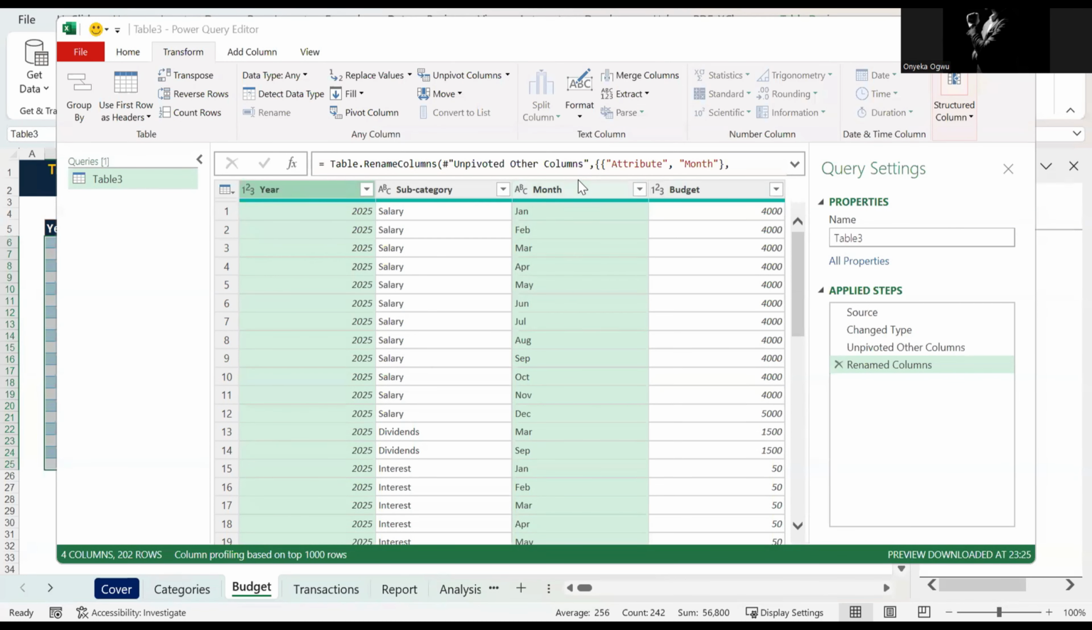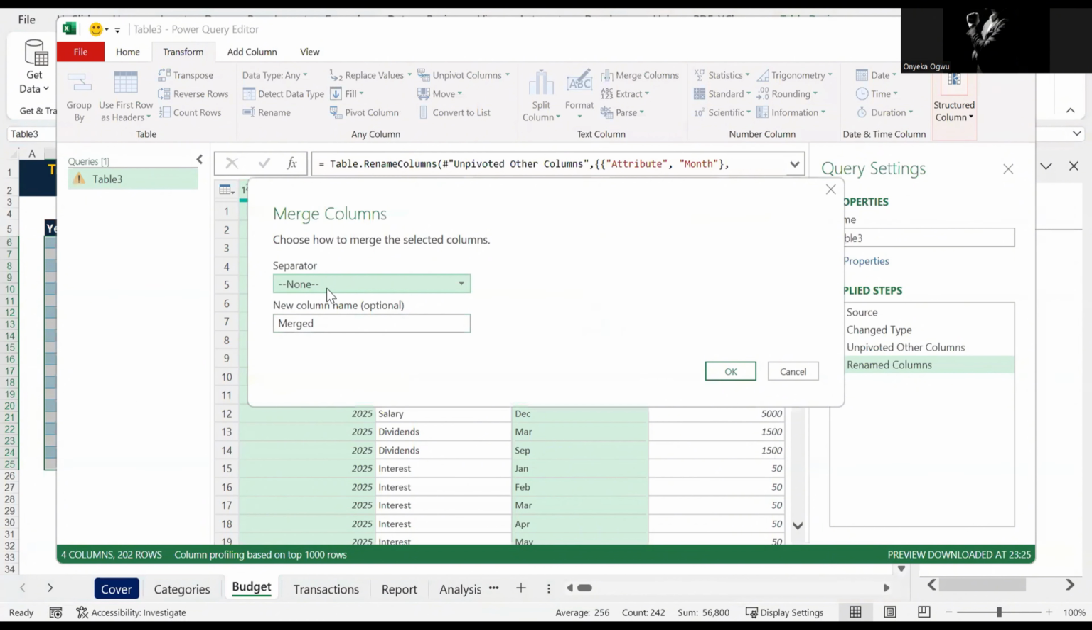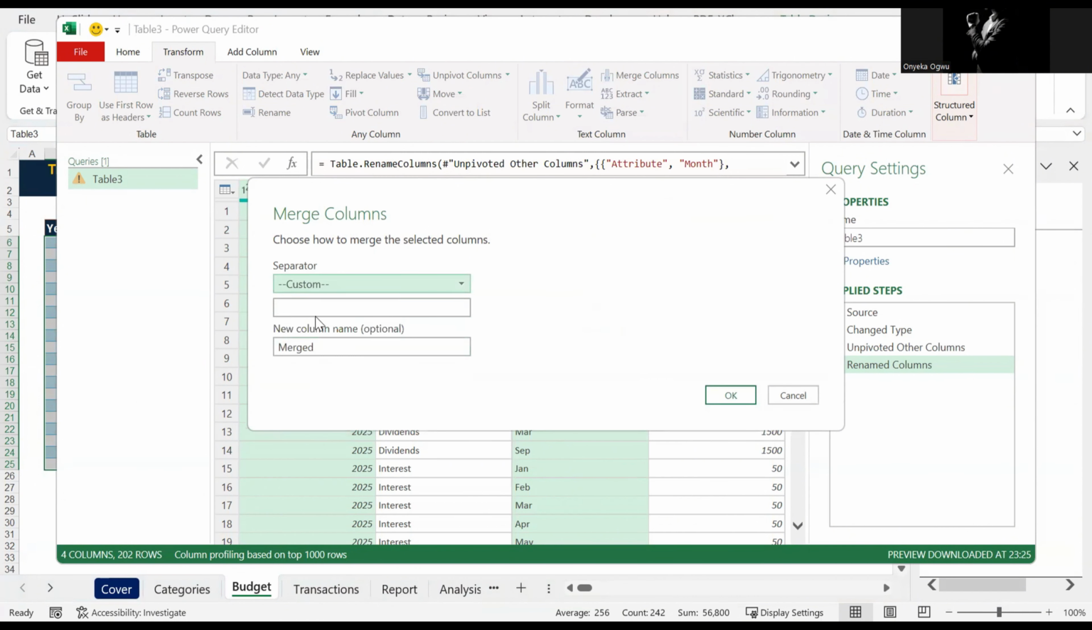I hold these columns together, I right click on it, and I click on Merge Columns. So I'm merging them together, and separating them. I'm going to use a custom separator, this dash to separate them, right?